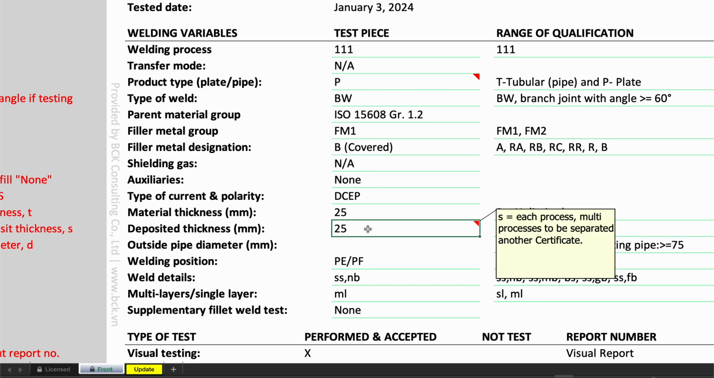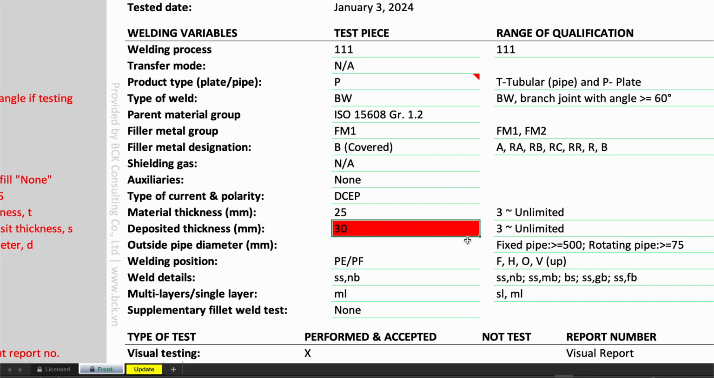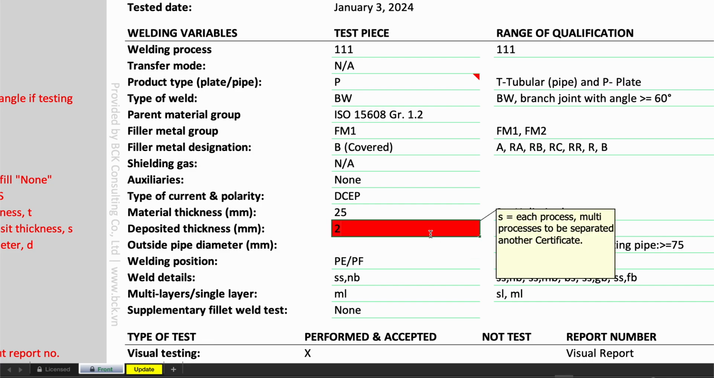In scale, the deposit technique we choose should be less than the material technique. Example, we make more than 25 millimeter. Example for 30 millimeter, this is wrong. This is wrong. Update the information. It should be 1.5. It's wrong also, but we can select a better butt weld. It's okay.